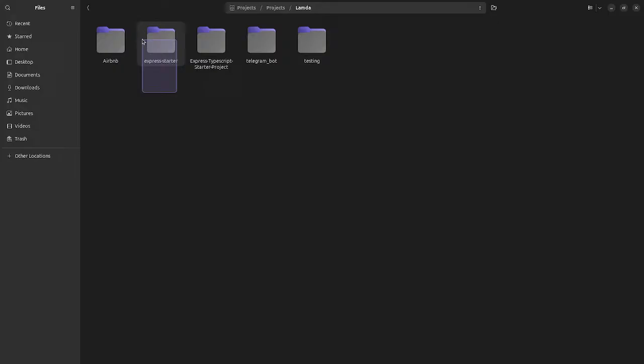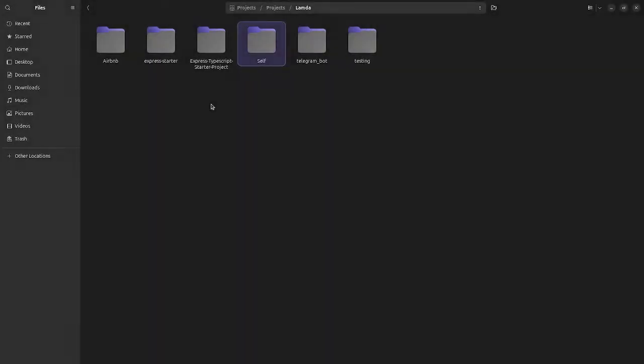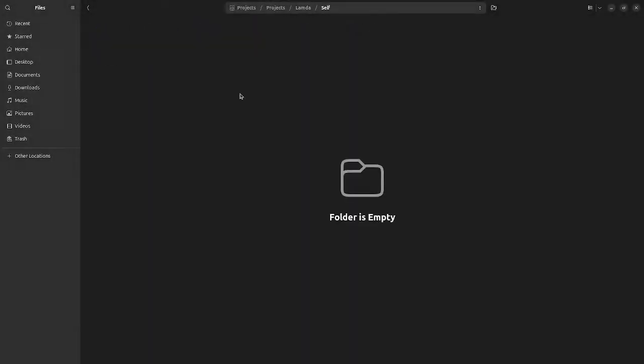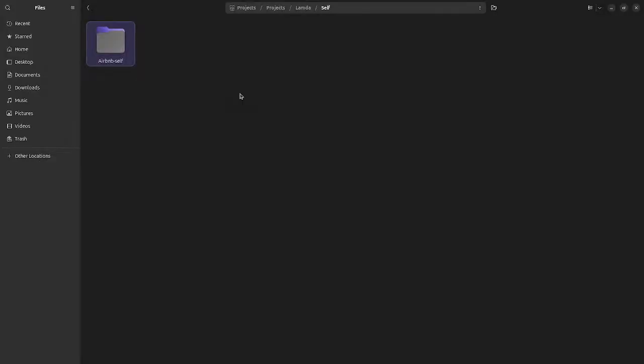Going ahead, projects lambda, let's go here only. We have express starter app, but we just can't really copy and paste the stuff, so let's create a self folder, and that's gonna be Airbnb self. That's gonna be the name, and that's what is gonna be created by us, Airbnb self.